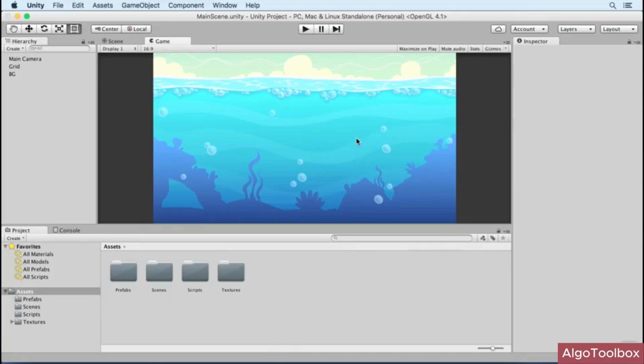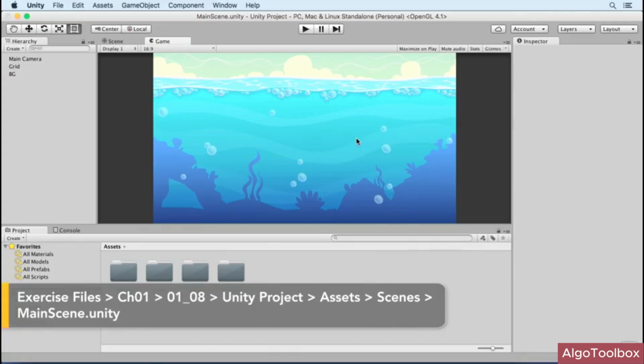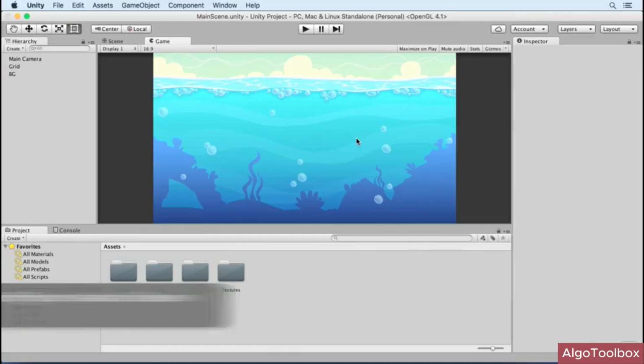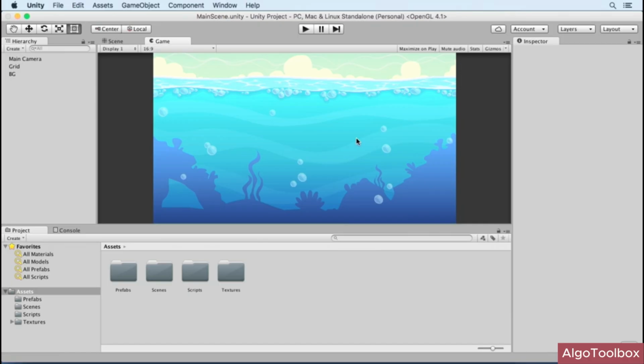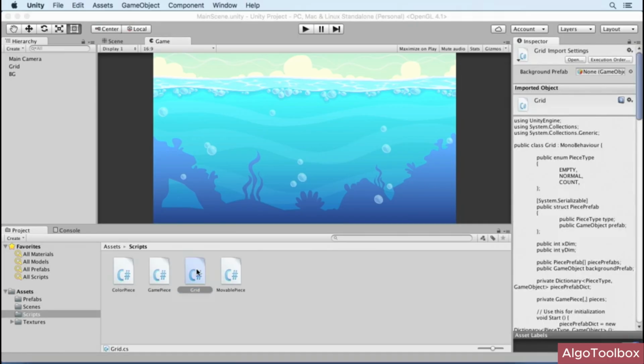Now we're going to animate our pieces so it looks like they're actually falling down from the top of the board instead of just appearing instantly. To do this, we'll need to change our fill function to be a coroutine. A coroutine is a function that can execute across multiple frames versus a regular function which has to execute in one frame. Open up the grid script.